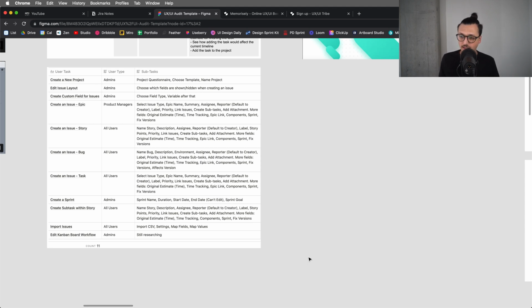Then the last one is editing the Kanban board workflow. So still, I put a note here, still researching, but those are basically the swim lanes as you take a ticket to the next step. You have to edit those, and that workflow process is something I mentioned in the intro video of this series, that it's way more complicated than it needs to be. So those two are the more complicated ones, and then the other ones are just tedious. So those are the user flows that we're going to be focusing on going into the UX UI audit.